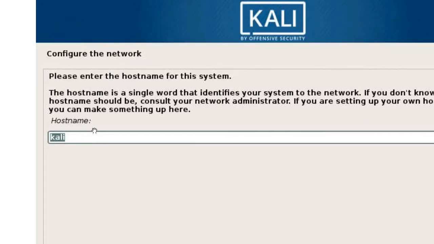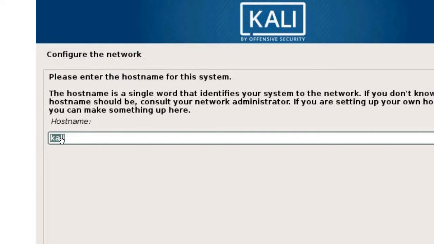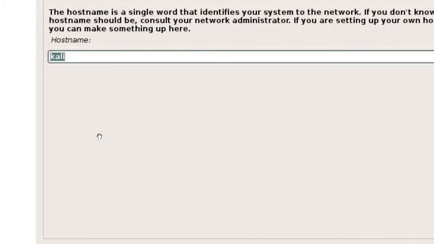If you're going to be interested in doing web app hacking or pen testing, you'll find a lot of system admins will actually look for a computer host name called Kali in their logs. So if you are going to be delving into web app hacking, it's probably best to name it something other than Kali, but you can call it anything you want. Type in whatever you're going to call it and press enter or press continue.